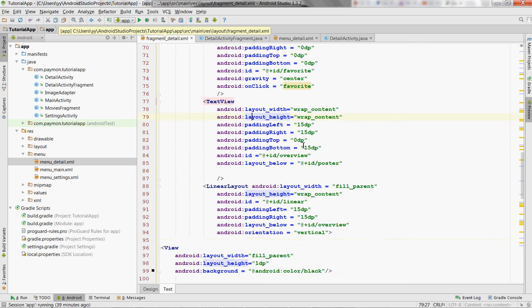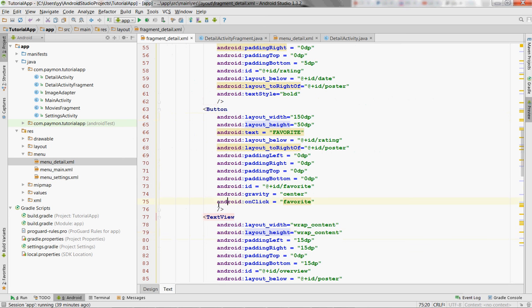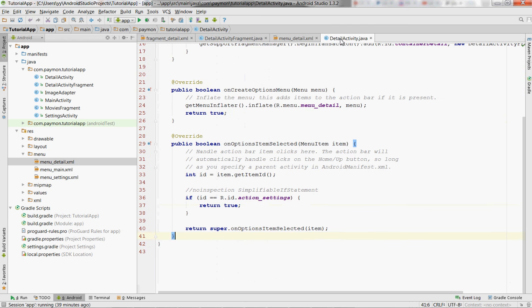So remember how we named the buttons, or we said the onClick is favorite? So that will be the name of the method, favorite. This method favorite will be called when the favorites button is clicked. So what are we going to do now? We're not going to put any code for actually storing the data of the movie yet. We're just going to make the button change color and text when you press it.